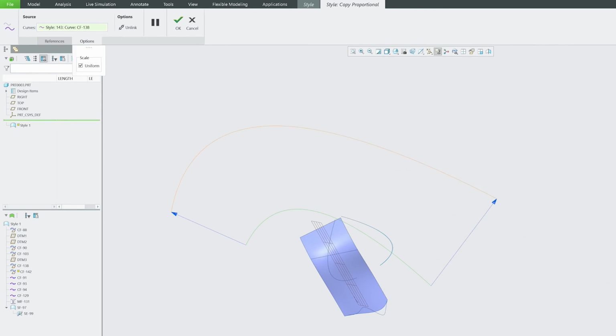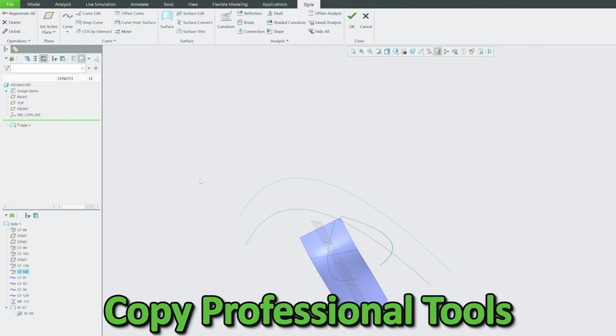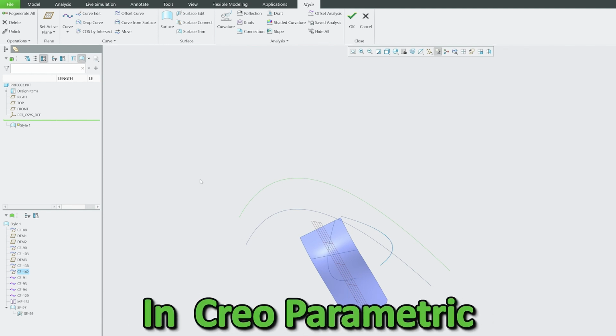So in this way, we can create a copy of the curve and increase or even decrease its size proportionally. This means that even though we are changing the scale of the curve, we are not changing its shape and proportion. So in this way, we can create a proportional curve. And that also wraps up this session on the Copy Proportional tool inside the Style tool in Creo Parametric.